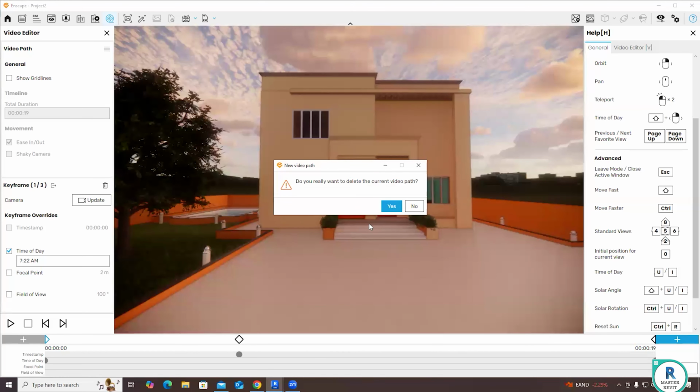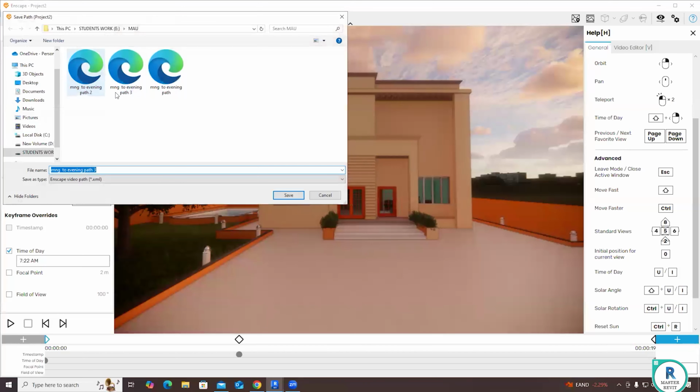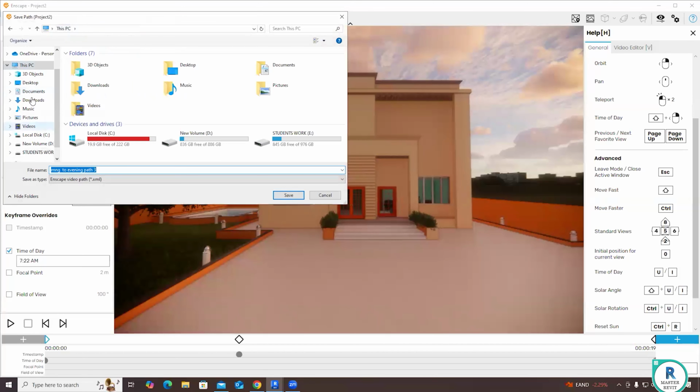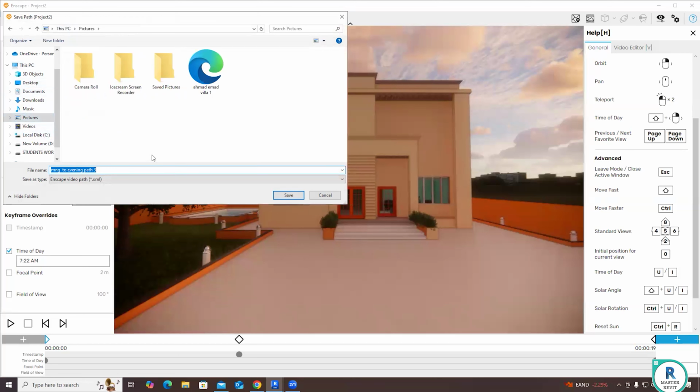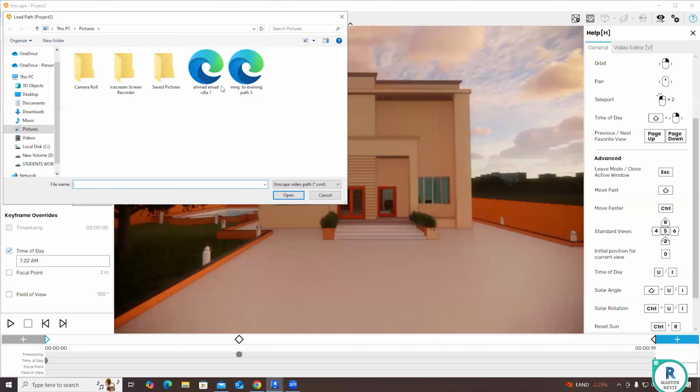Suppose you don't want to delete the current path, you want to save it, in future also you want to use it, then what you can do is save the current camera path, and you can keep it in the location where you want. Okay, so here I just make a morning to evening path. Okay, save it. Now in case I want to use it, I can load the path from that location.